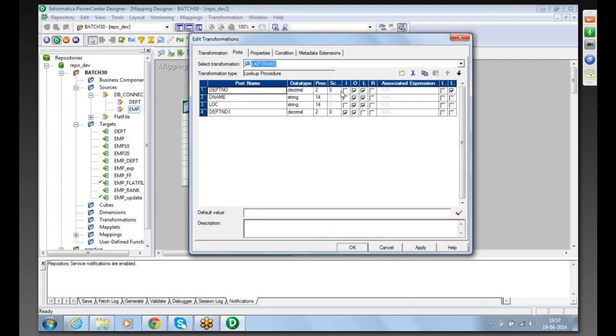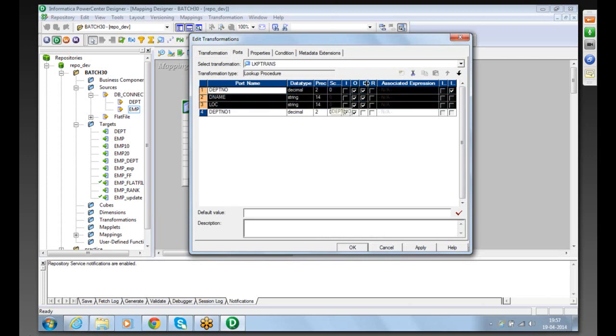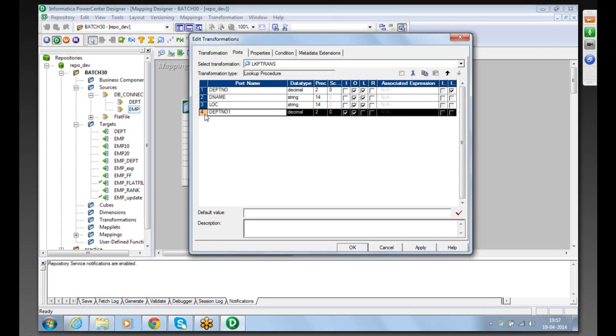In lookup transformation, we have input, output, lookup, and return ports. Input port means it's getting an input. Output port means it can give an output. Lookup port means this is the port which is looked up. See here, all these three ports which are coming from the lookup transformation have lookup port. This port which is coming into the lookup transformation has input and output. This one is having lookup and output, right? The return port we'll see, and we'll see what a lookup port is in this class. So I'm saying OK now.